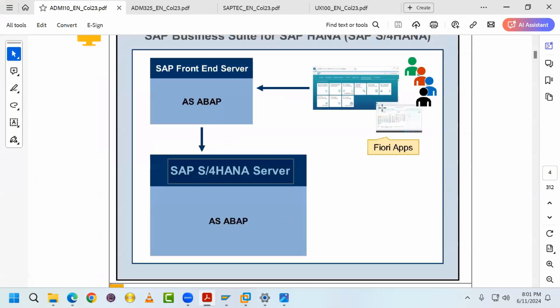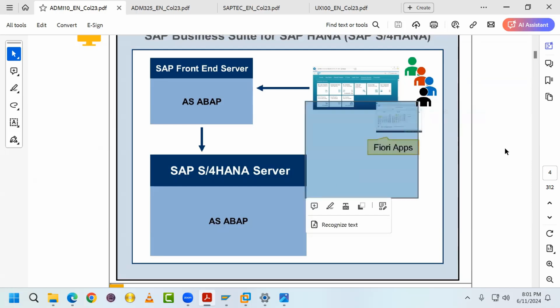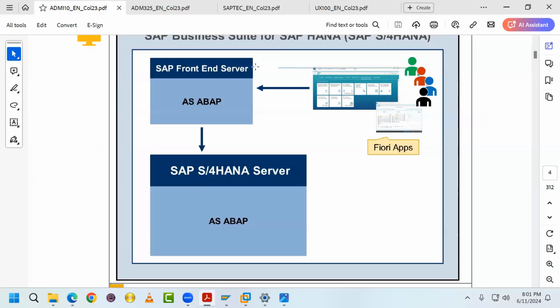I told you, no functional models. For example, this is a FICO person, this is an SD person, this is an MM person, this is an HR person. They are called functional models. Now, basis person, I am the basis person. I directly connect to the SAP S/4HANA server by using SAP GUI. But these functional models have no rights to directly connect to the SAP S/4HANA server. What they do in the company is they give permission to log on to the front end server.